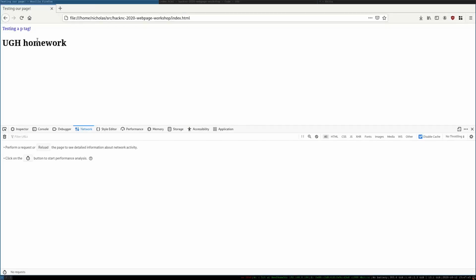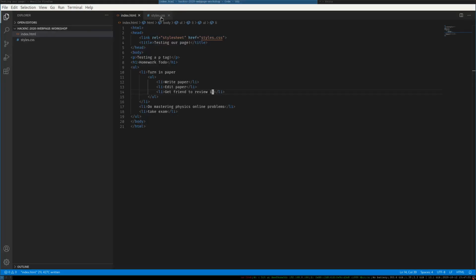So if we look at the page now, we have our little to-do list. You turn in the paper, you write it, you edit it, you get your friend to review it. You do the mastering physics online problems. You take the exam. So let's say you want to color the text differently, depending on what class this is.